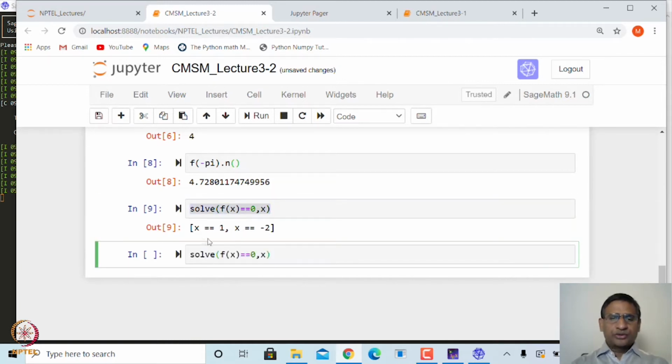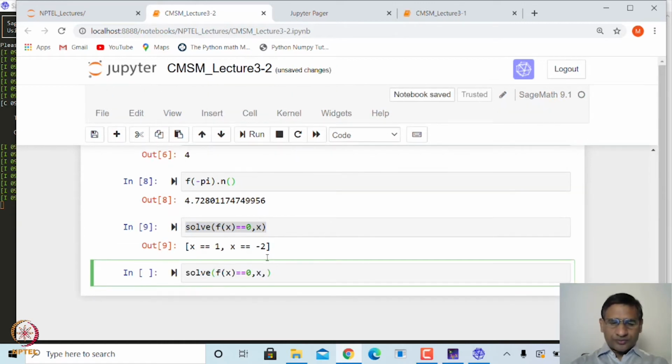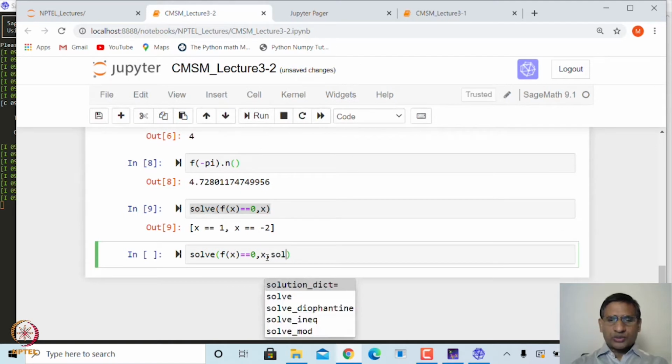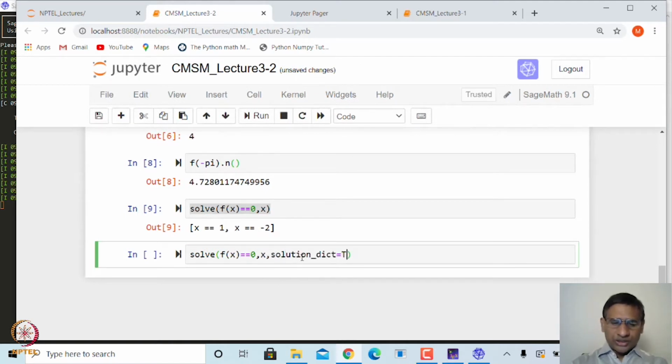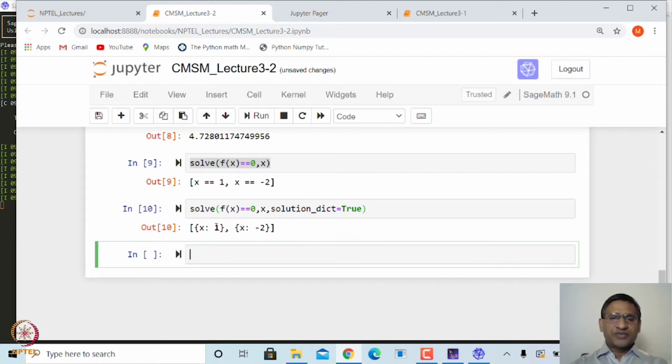You could also say an option. For example, if you want to print these roots as a dictionary, there is an option called solution underscore dict is equal to true, capital TRUE, then the solution will be a list of dictionaries. So, this is a list of 2 dictionaries. First dictionary says that x is 1 and second is x is minus 2. So, this is a very nice feature.